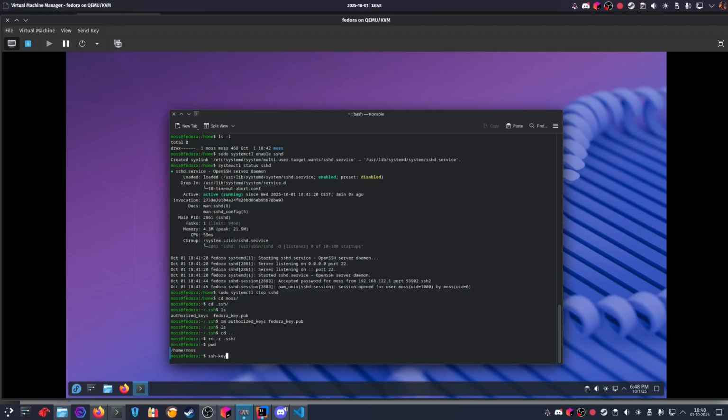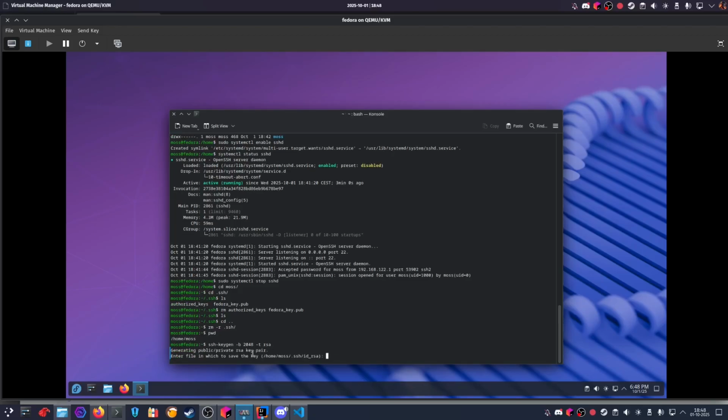So ssh-keygen, and then -b, that allows us to specify how large this key should be. So I'm going to go with 2048, and then the -t flag, that's to specify the type. So I'll go with RSA. If I hit enter, it's going to ask me where it should save this file. I'll just save it in my home directory.